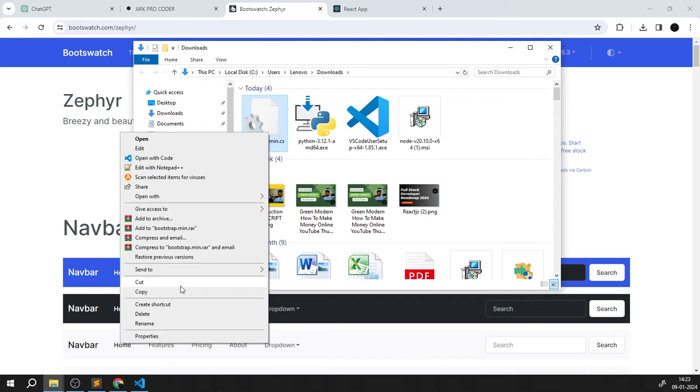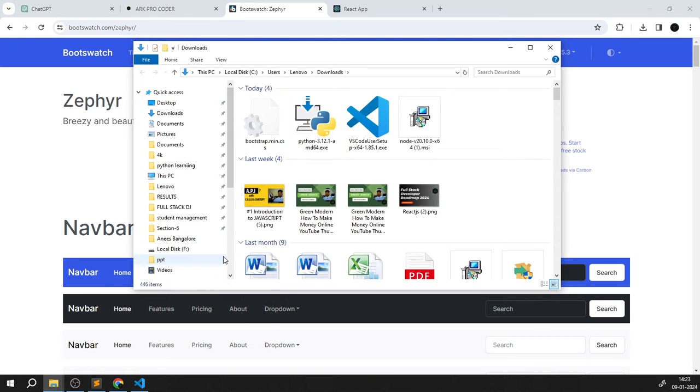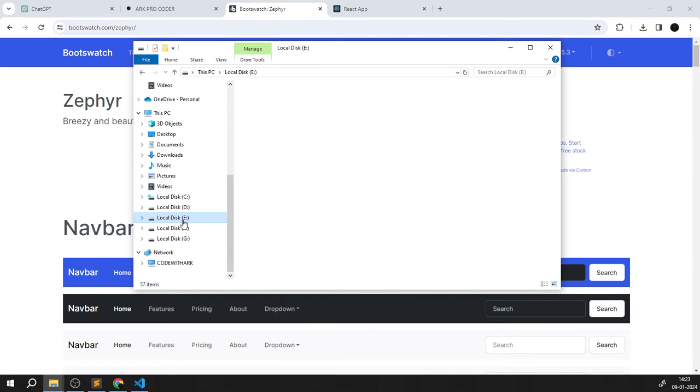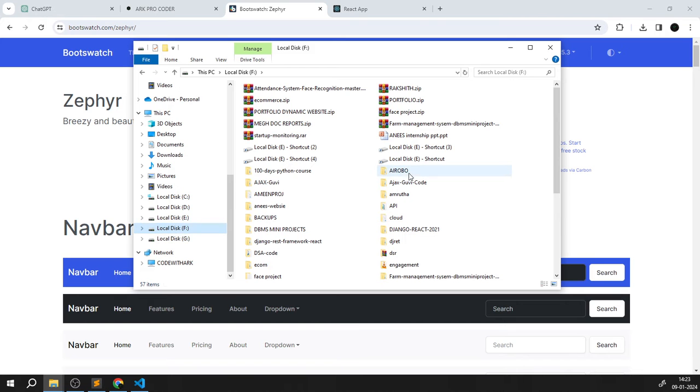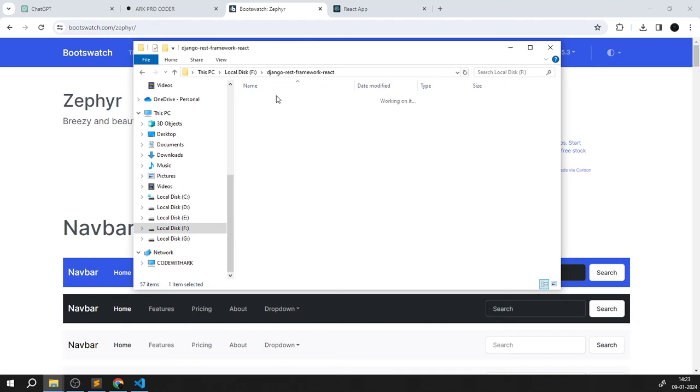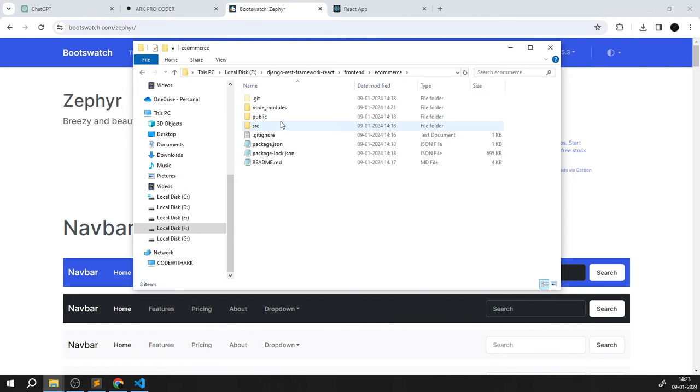I'm just going to cut it, and I'll go to my project directory. F drive I have created, and inside the F drive I'm going to open the folder where we are working on Django REST React. I'll go to the frontend, e-commerce, and where I need to paste this file is an important step next. I need to paste it inside your src folder. Inside your src, paste this bootstrap.min.css file.